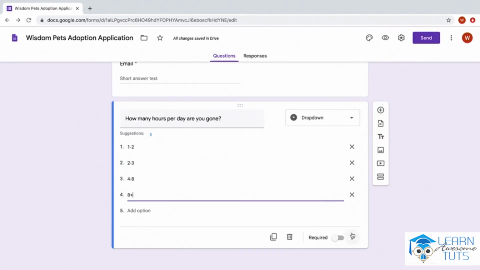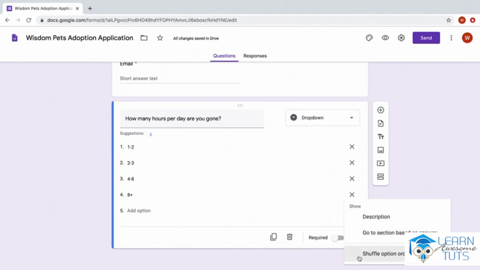If I click the 3 dots, because we have a drop-down, I have an additional choice here. I can choose to shuffle the option order, which will make these randomized. Let's do one more. This is going to be a required checkbox at the very end of the form that acts as a signature confirmation.